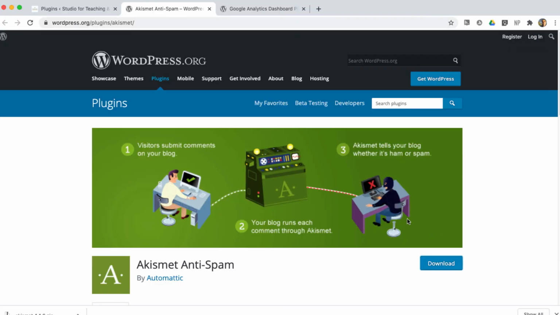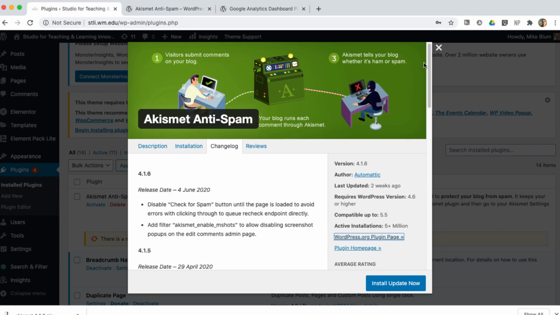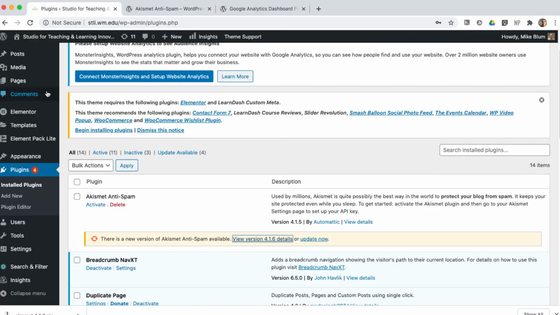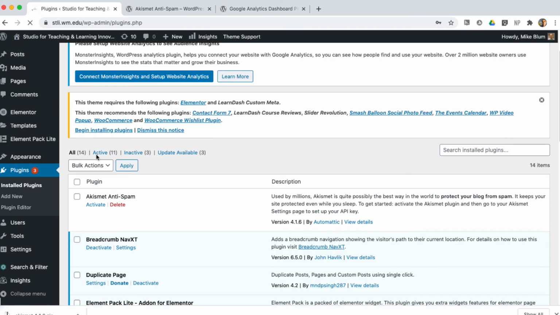And now if I go back to my WordPress site, I'll close this window, and I'll refresh this page. And now hopefully you'll see the Akismet, that message is no longer there. It's version 4.1.6, and I can just hit activate.